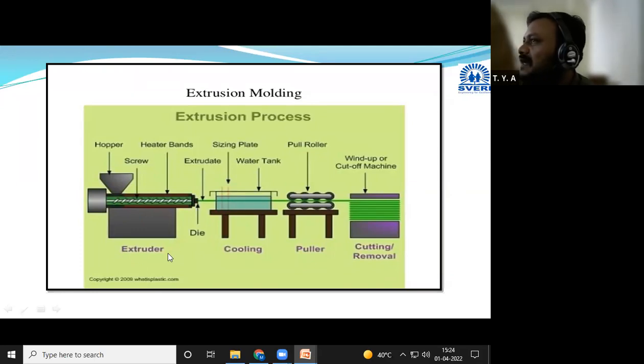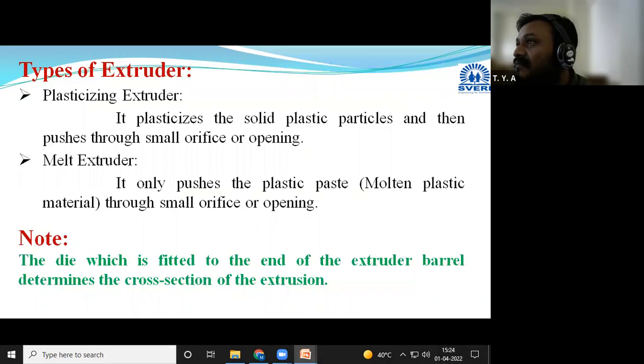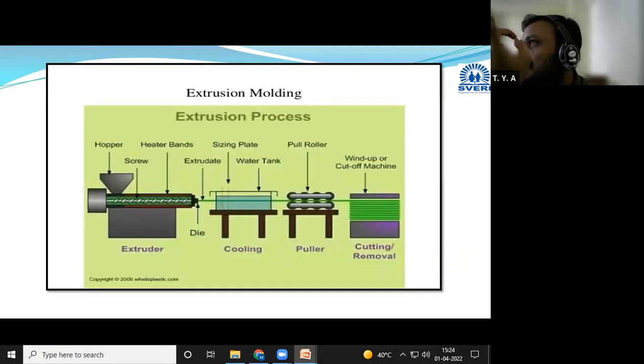Now, generally we are using two types of extruders. I have highlighted this in the next slide. Okay, will you complete your diagram? I will explain it. Plasticizing extruder and melt extruder will be there. Then what is the difference between melt and plasticizing extruder? While drawing it, please try to understand this difference.